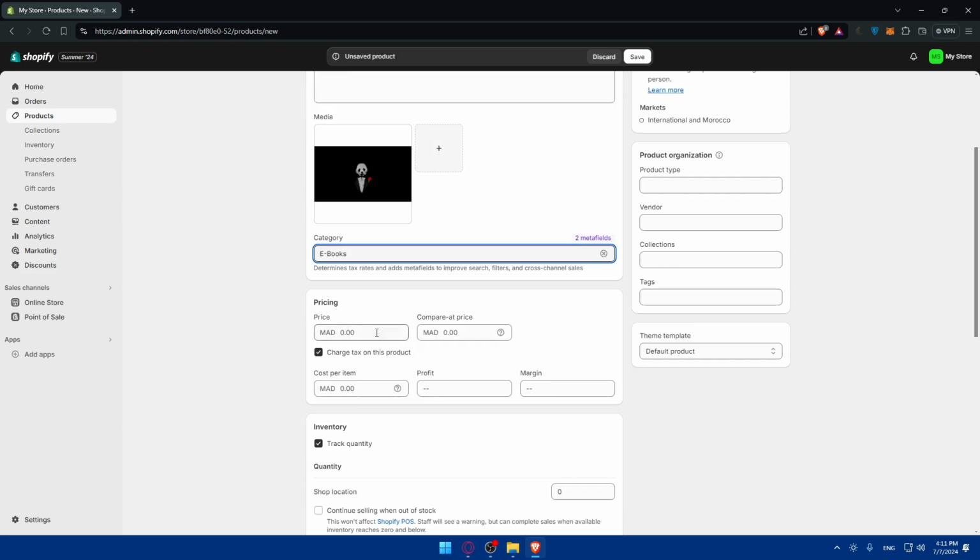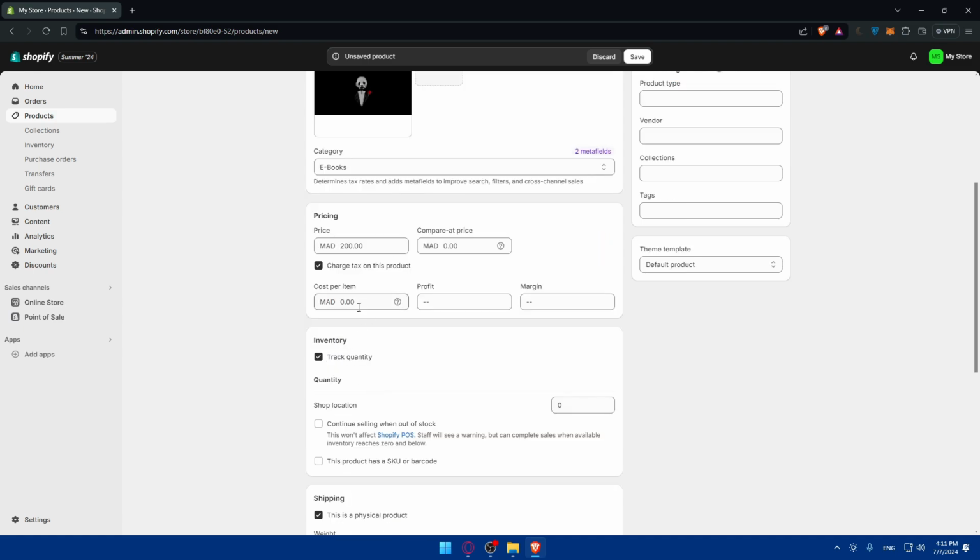Then it comes to the pricing. You can simply enter the pricing of your course. For example, I'll just put 200, which is $20, and you can set a compare at price. For example, you can charge tax on this product or not, depending on whatever you want. You can enter the costs per item, etc., where you can see the profits and margin, for tax purposes.